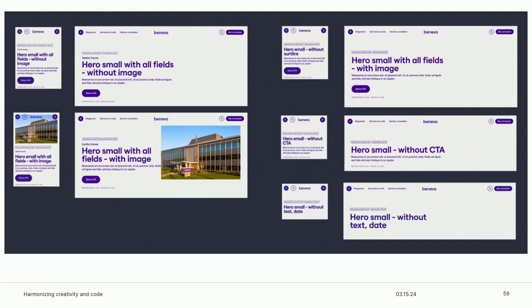This is an example of a component that has evolved over time. At the beginning, we have a very simple version of a hero. We have the title, the tag, and the CTA button. At some point we say we need an image in there, and then we have a new variant. At some point we say that some of these fields can be optional. Maybe you don't need the tag in there, maybe you don't need the CTA in there.